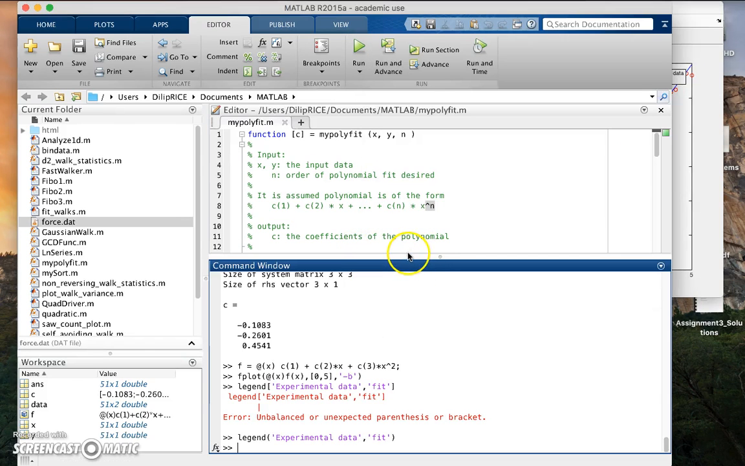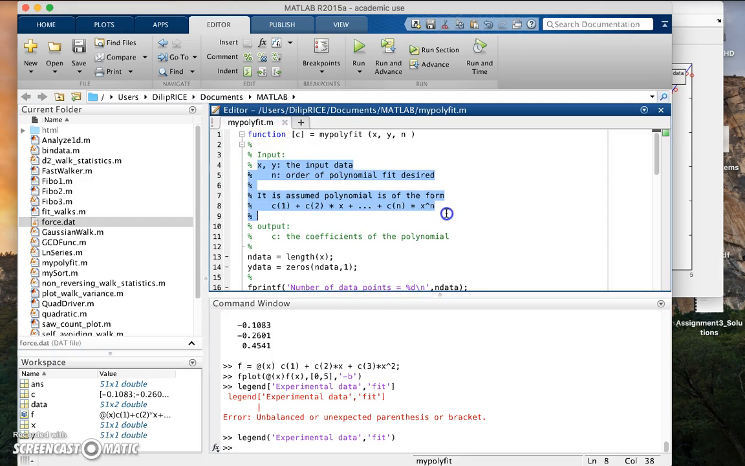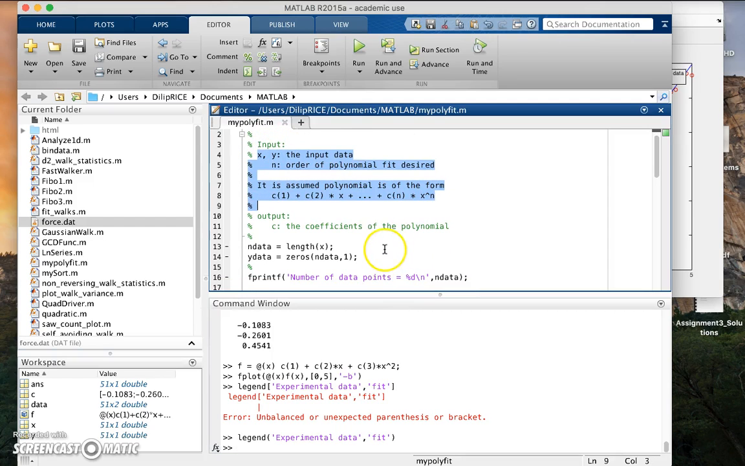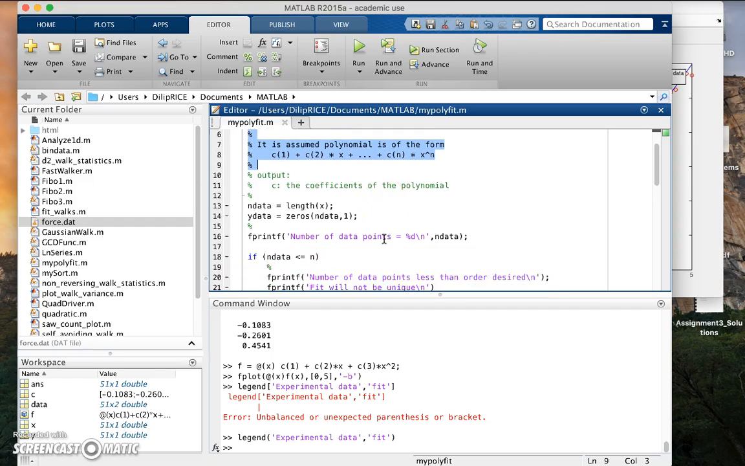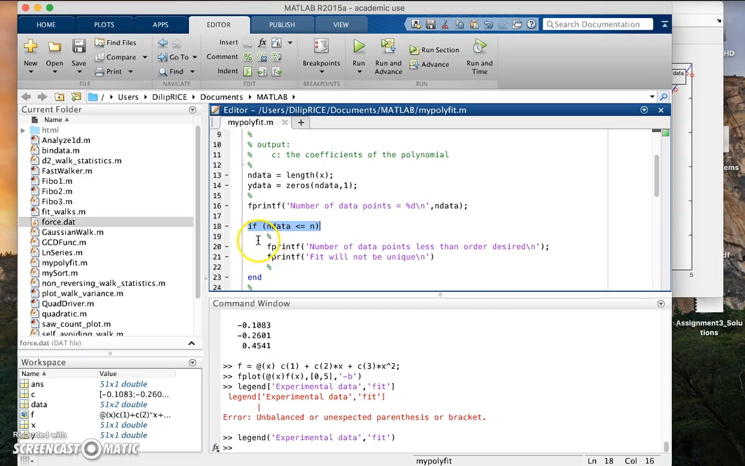And just to show you the structure of my polyfit, please define the input variables and output variables. What I would encourage you to do is also to have the following check: if in the data, the number of data points is less than the order of the polynomial, it is kind of stylish to have a check that tells the user that the data fit will not be unique. Okay, and this is the code that I want you to write.